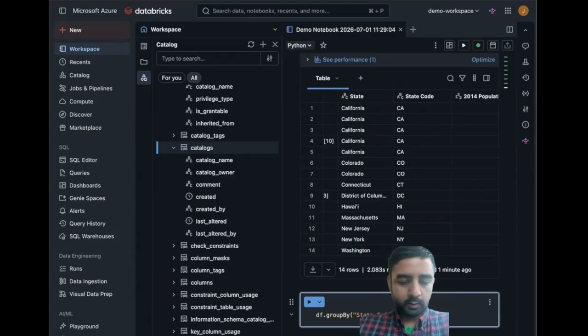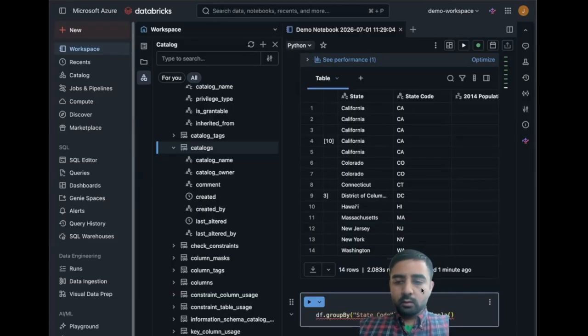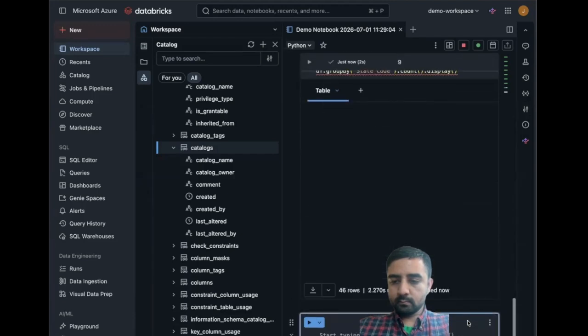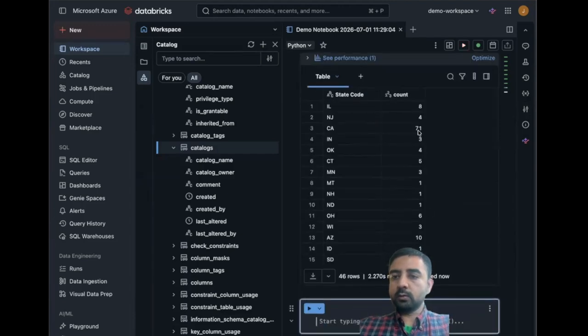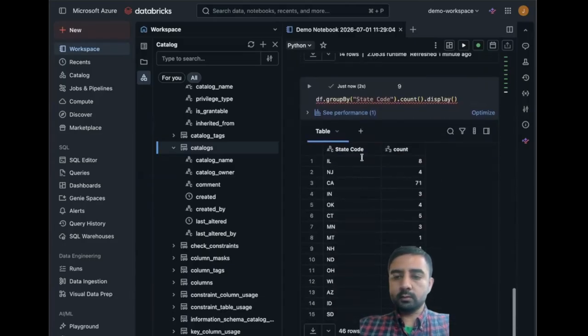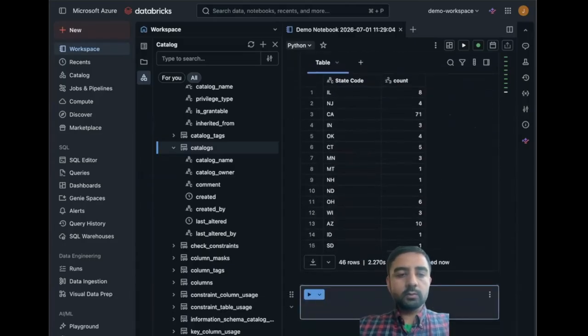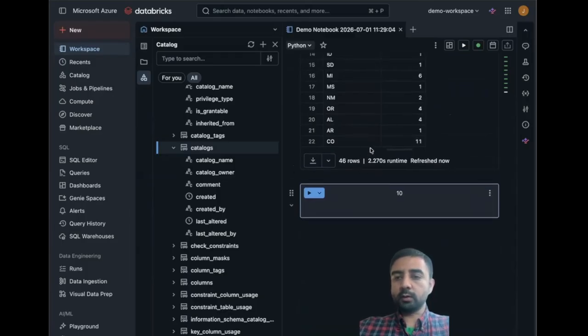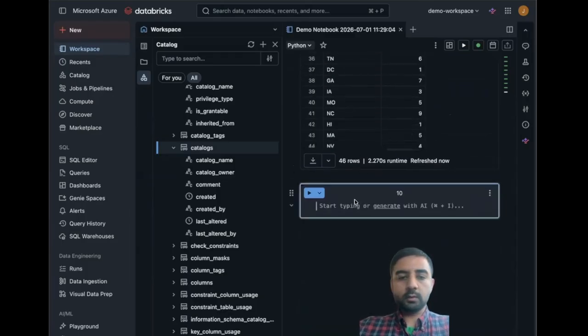We can also do the sum. And by the way, we can also change the display operation. So let's run this. Yeah, so California has the most amount of sales. This shows how many rows exist per state, and it returned about 46 rows, and there are 46 states in our data set.